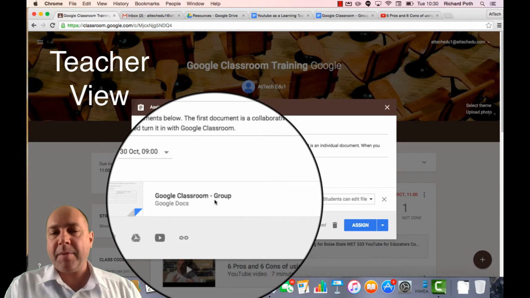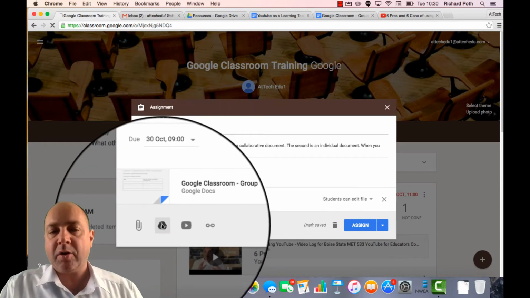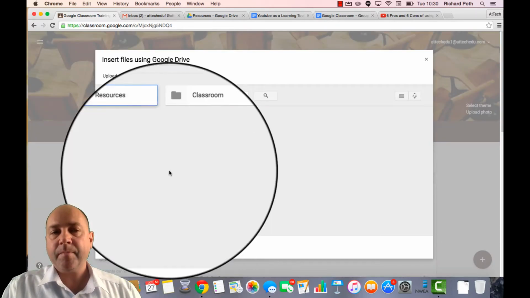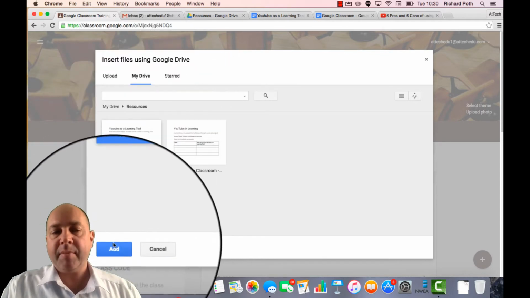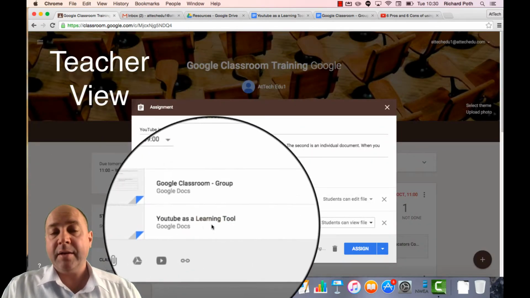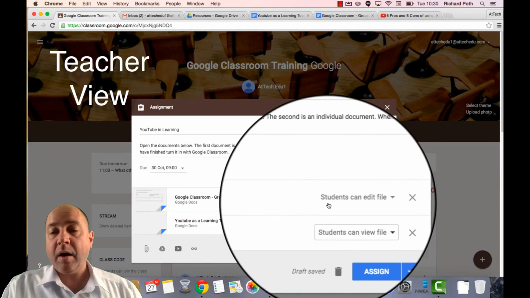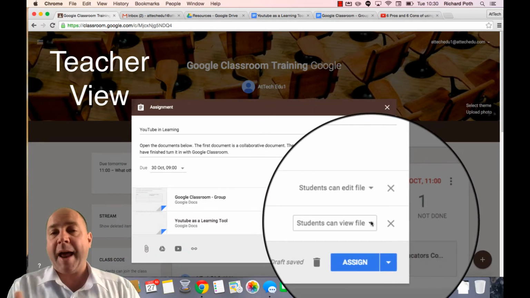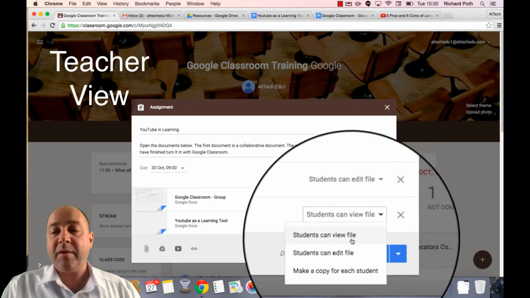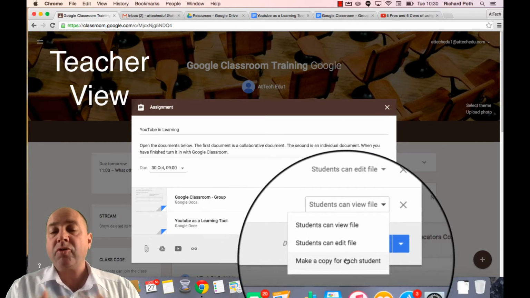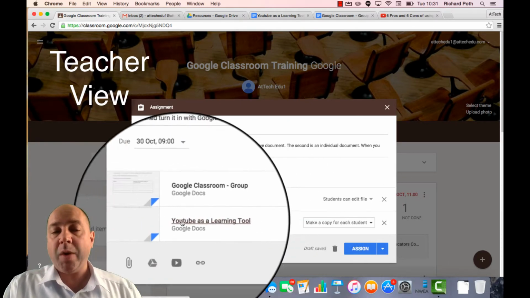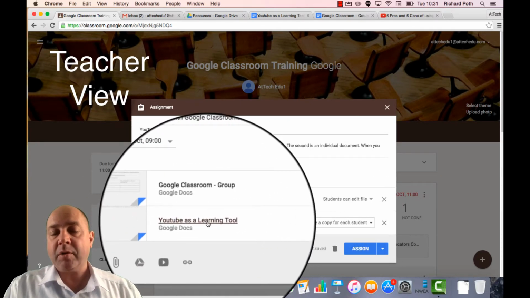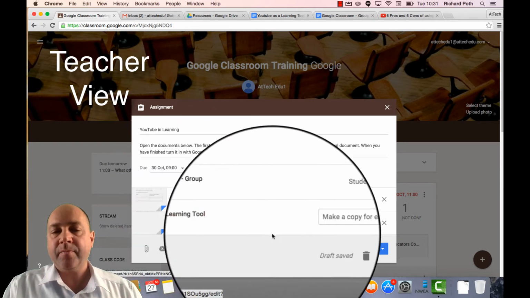I want to add another part of this assignment as well, so I'm going to click on Google Drive again. I'm going to Resources, and I'm going to add this one here, and then Add. Now this second one, I don't want it to be a collaborative document. I want it to be individual. So I want Google Classroom to make a copy for me. So I click on Make a Copy. So the children will all get a copy of this document, which I'll show you in a second.